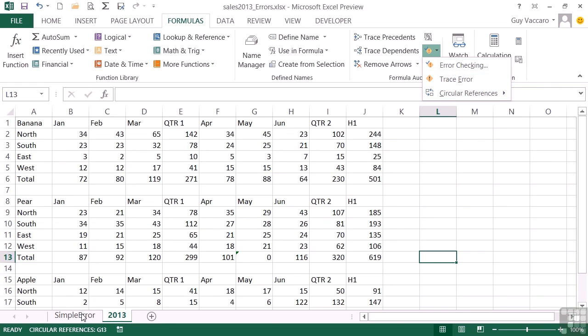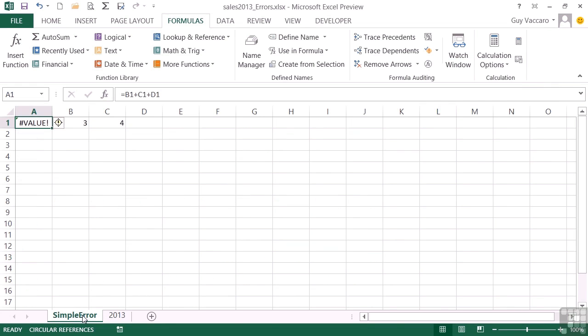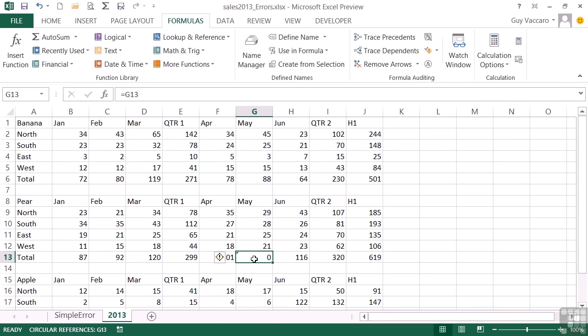If I'm not on the current sheet, if I go to simple error for example, the label at the bottom simply says circular references, but in the drop-down for the error checking, it tells you which sheet it's in and which cell, and if you click it, it takes you to it. So there's the cell with the circular reference. We are in G13 and it's equal to G13.